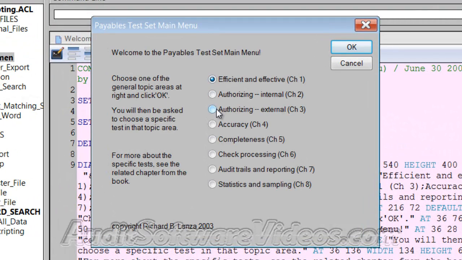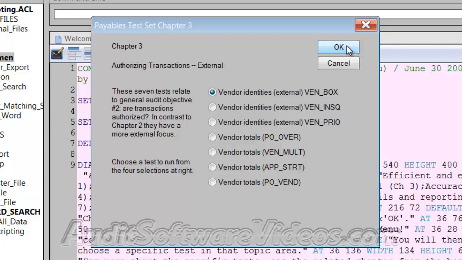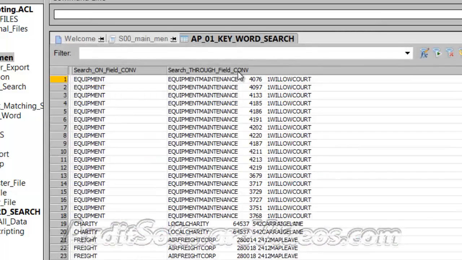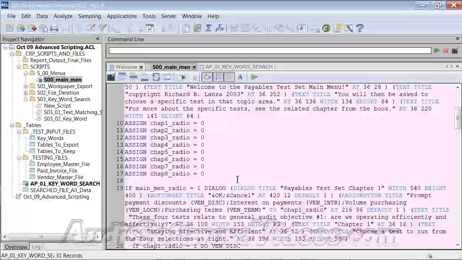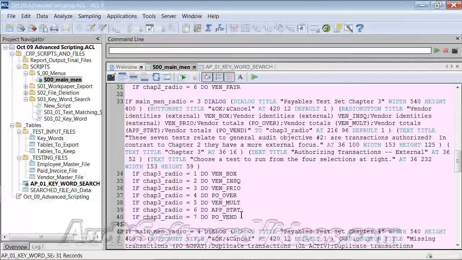So if I say, let's go to chapter 3. Down below here in the script, they'll have an if main menu radio equals 3, bring up this new menu, which is the chapter 3 test set, and then you could select a particular script to run. And the way the radios work is, it'll bomb now. It'll say I can't find that PO over script down below. But what it did was it went down here.